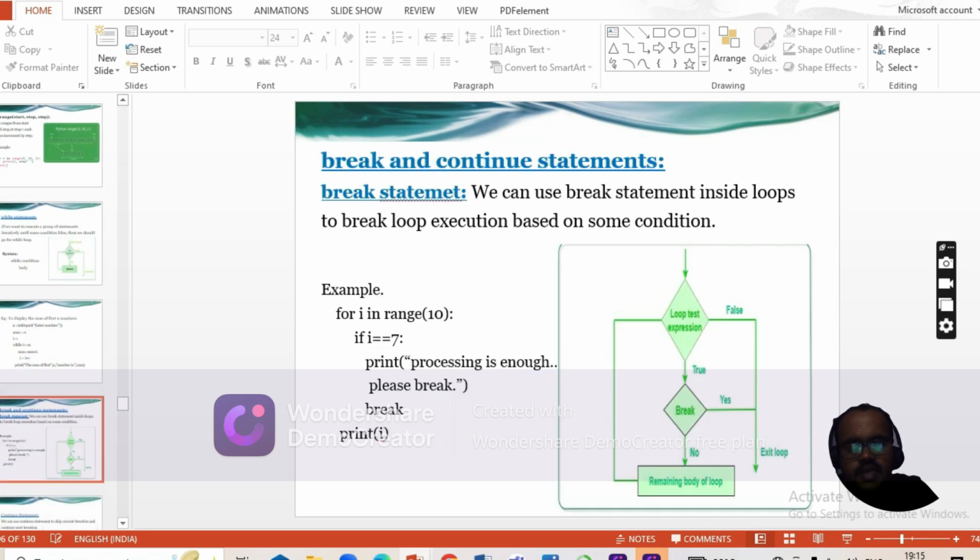Break and continue are keywords. Break means, for i in range of 10, within the 10 range, wherever the 7 comes, it should stop and come out from the loop. Until the 7 is encountered, it should print. Whenever the 7 is encountered, it should come out of the loop, so it will display up to 6: 0, 1, 2, 3, 4, 5, 6.